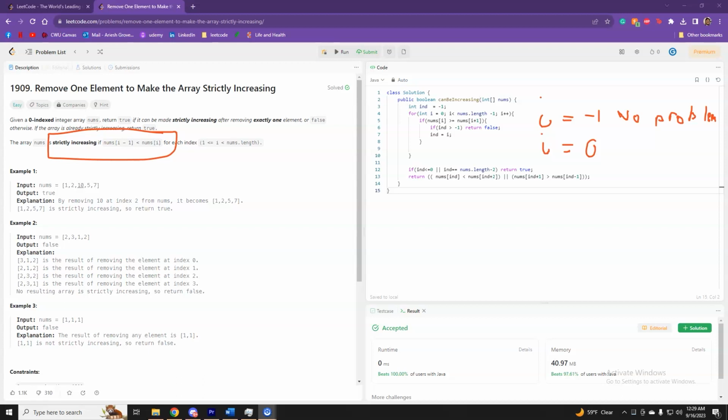If i equals 0, then 0 is the problem. But if we know that from 2, so if we have 10, 2, 3, 4, then we know this is all increasing, we know that this is the problem, so we can get rid of this and the rest of it is already increasing.